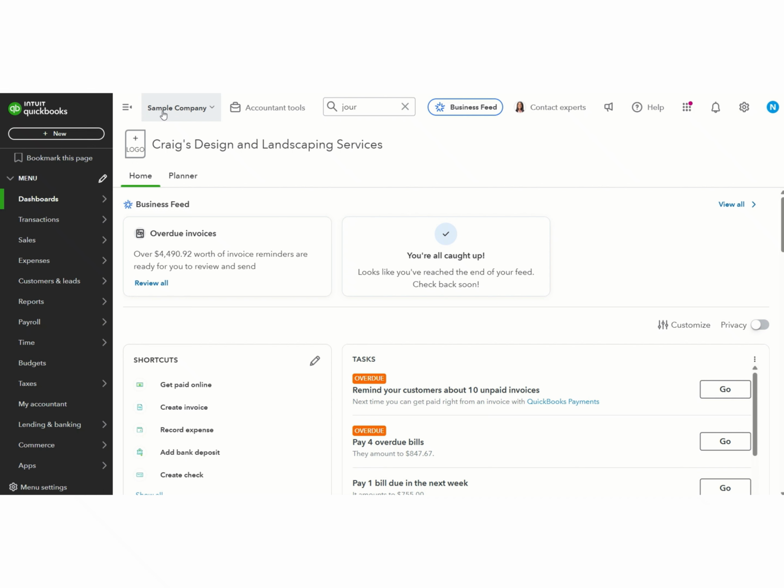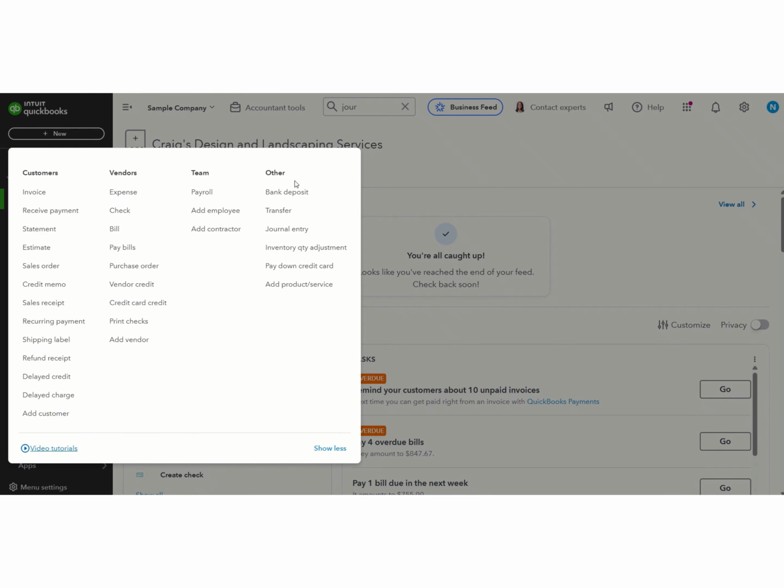Okay, so now the first one we're going to do is owner's contributions. Let's do the journal entry for that in QuickBooks Online. So if an owner contributes money to the business, that's what we're looking at. So for me, I'm going to go to new journal entry.